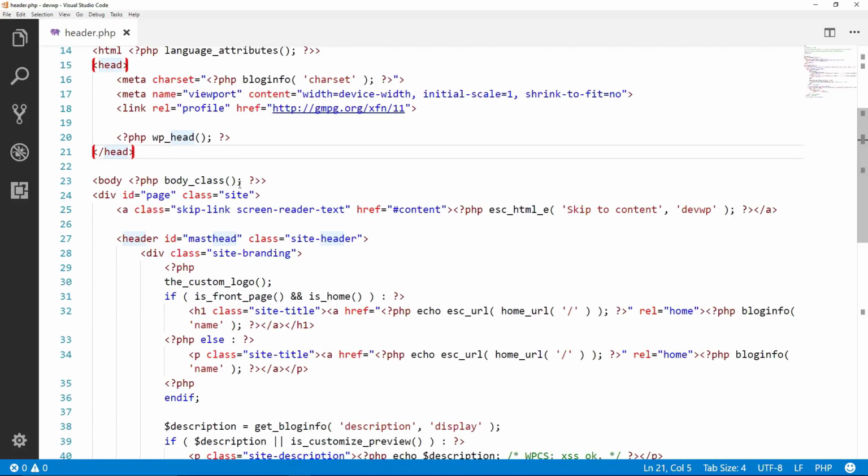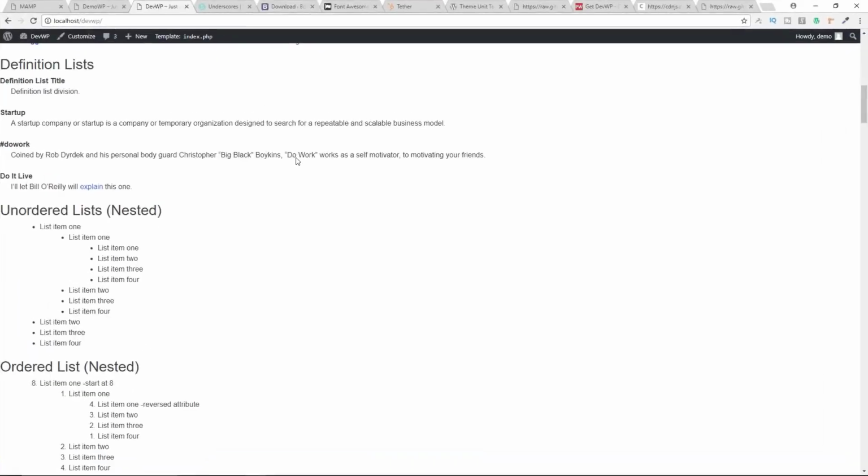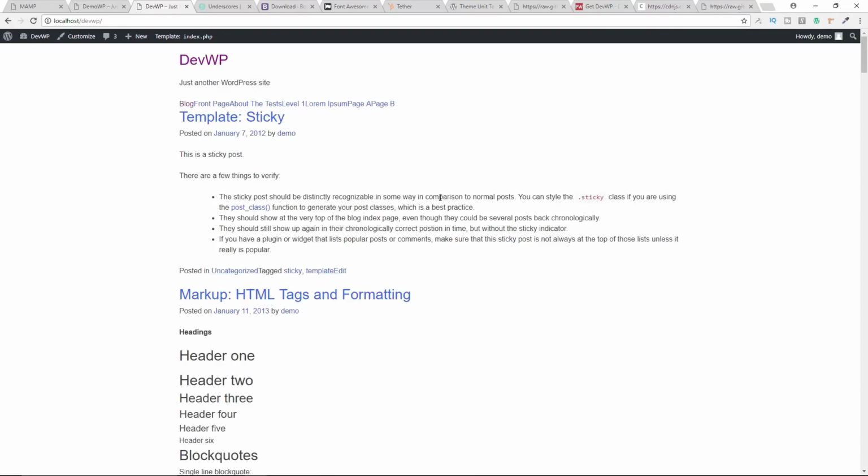Then we open up our body tag. We have our body class function right here. And then in this section right here, where it says div ID equals page, class equals site, inside of there, right after site, we're going to type out container and just save that. Now go back to your browser. You see how it's edge to edge now? Now refresh your browser. And now you see everything centered.